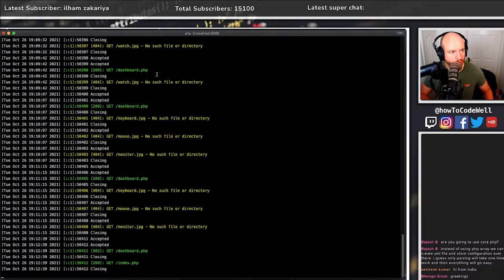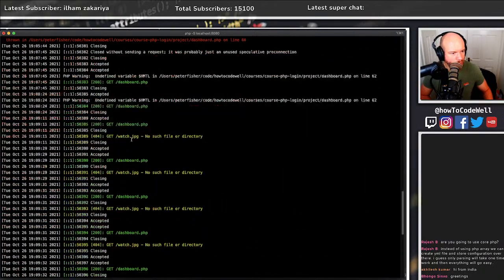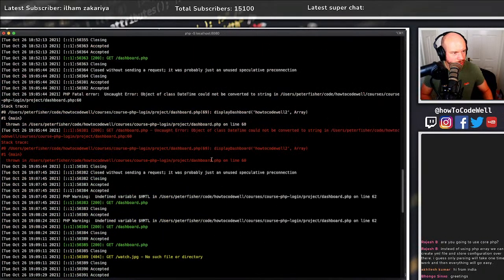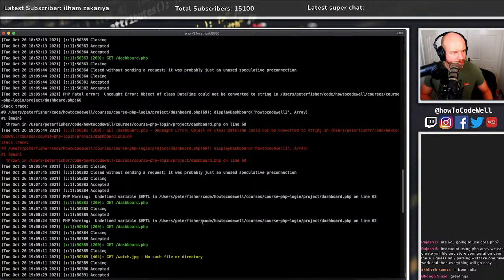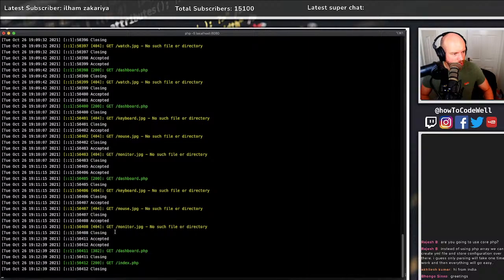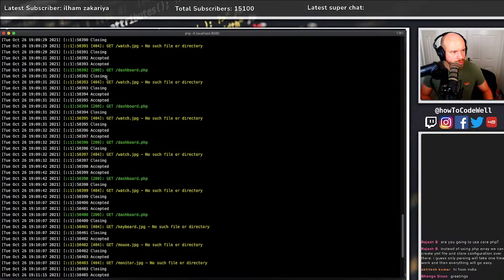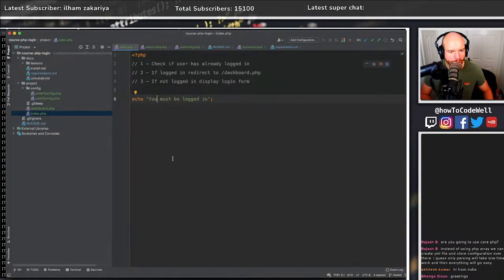You can see all the things. Oh, I could have used this to get the errors out. To be fair, never mind. Yeah, so it's saying that there's no keyboard, mouse, monitor images, and the watch image.